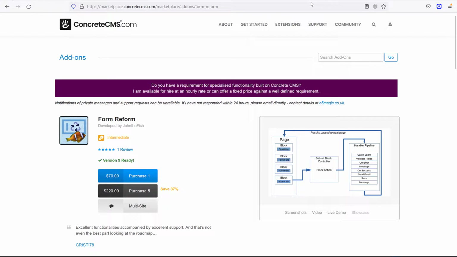So obviously this is not a package for your simple contact forms, but for more demanding forms, you'd be hard pressed to find anything with this level of flexibility. It is Concrete V9 and PHP 8 ready. It's been battle tested on a few websites and it's priced at $70.